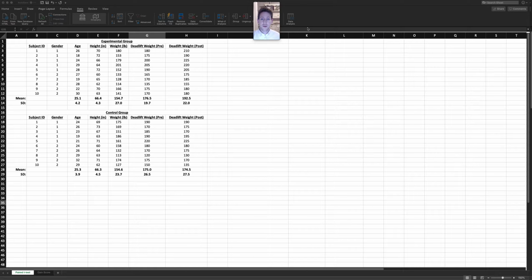So the first one I'm going to do is the paired t-test, so you can see the differences first. So this data here, if you see on the screen, this is all fake data. I just made it up, just like you would do for your CAP 6 assignments.